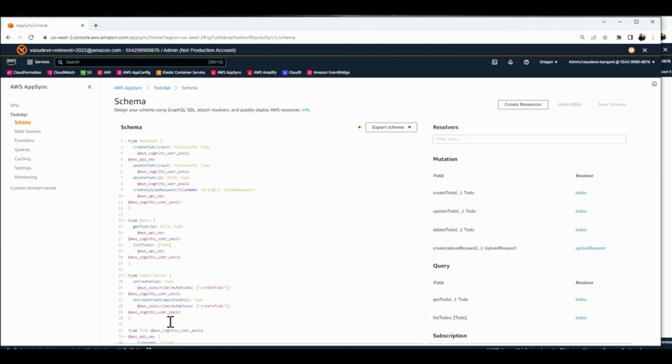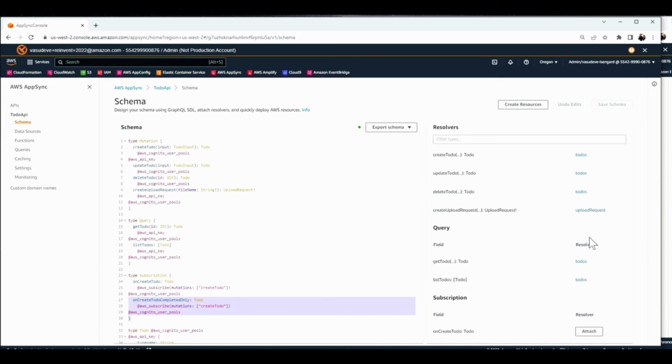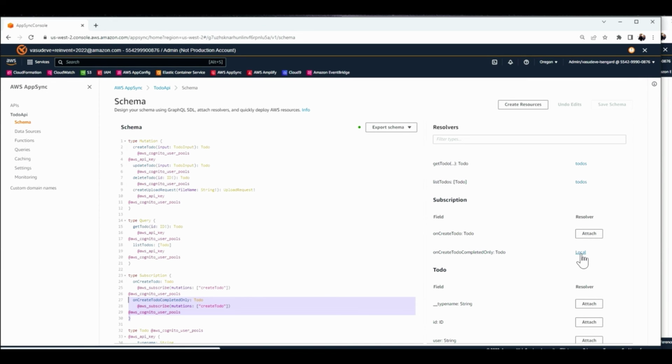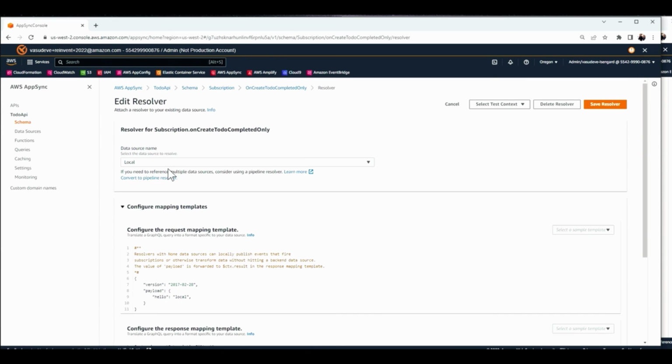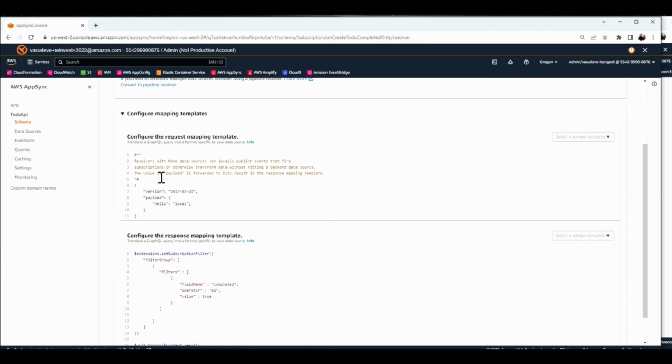Okay, let's go back to the schema file. I have another subscription called onCreateToDoCompletedOnly, which is listening only for completed to-dos based on certain filter conditions. So my client is only interested in completed to-dos. Here is the resolver logic where I'm defining this filter. As you see here, the filter is: if field name completed is equal to true, then only give me that data. That's what I'm describing in my filter.